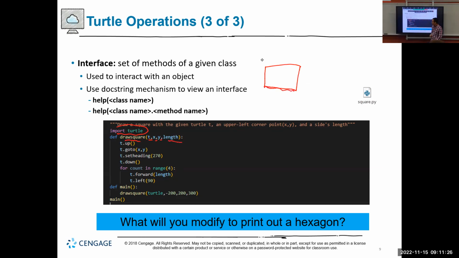How many? Here. So you have t.up. You move the pen up, right? You move to the position of x and y. So by default, it's starting from 0, 0 here, but it's up to you. You can move to whatever you want here. It's up to you, right? So at the beginning, move up, and you go to, right? Now the set heading. Set heading is 270.